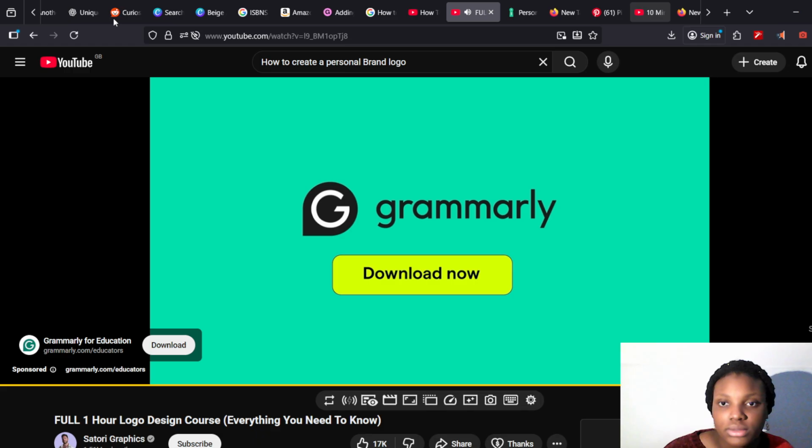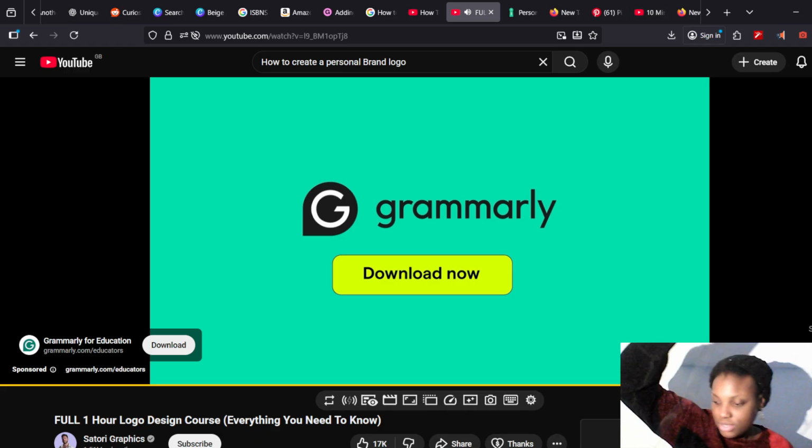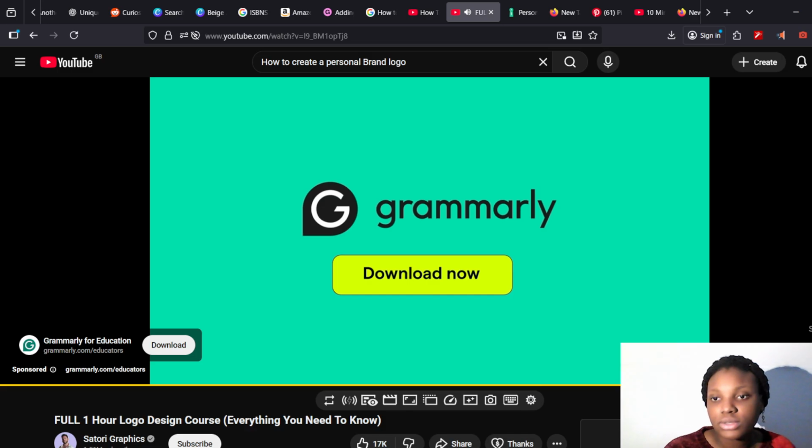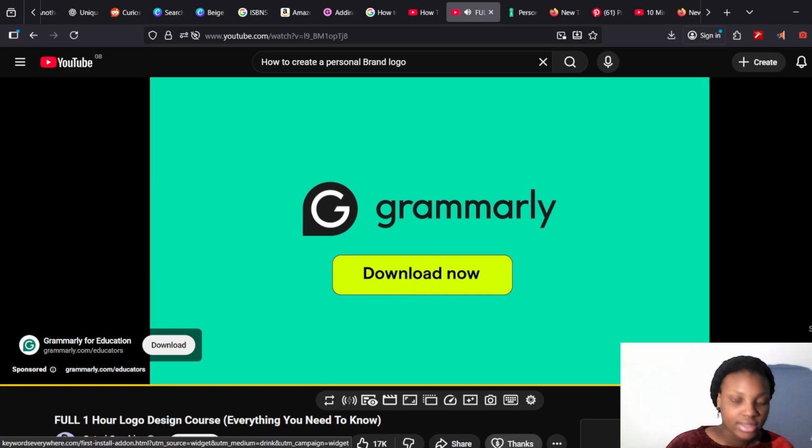Where is this cursor? The cursor. This computer needs to be restarted. Somehow it needs to. Anyways, let's get to it.